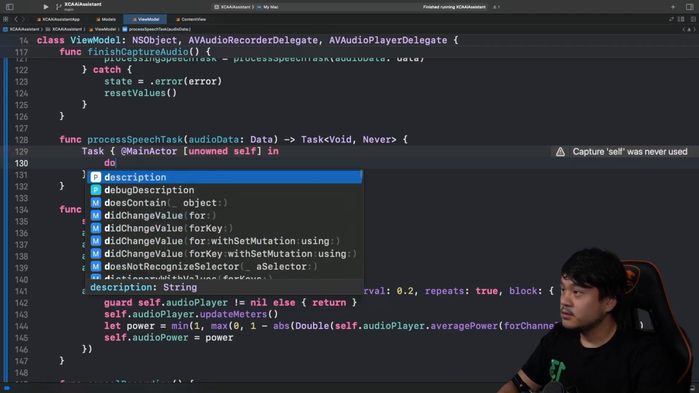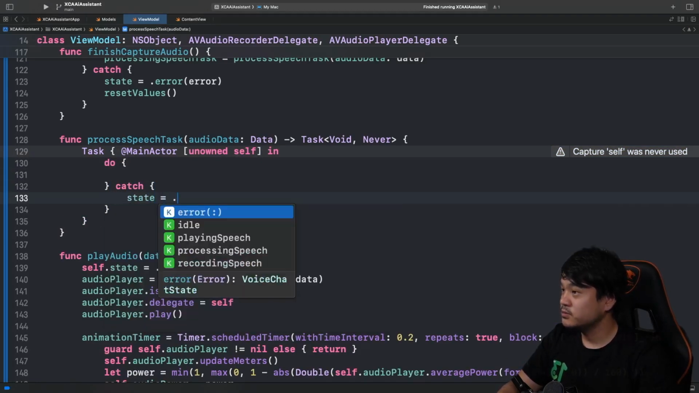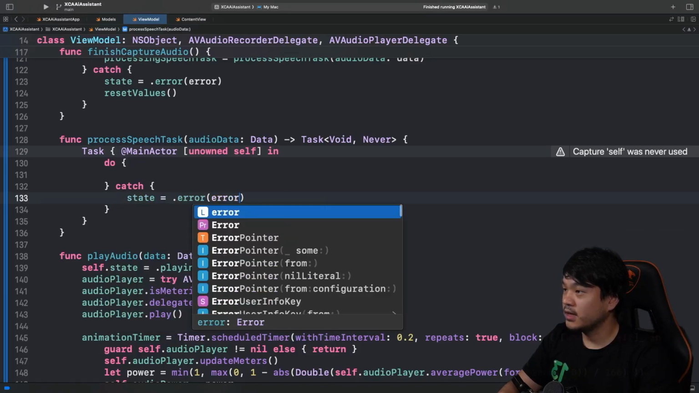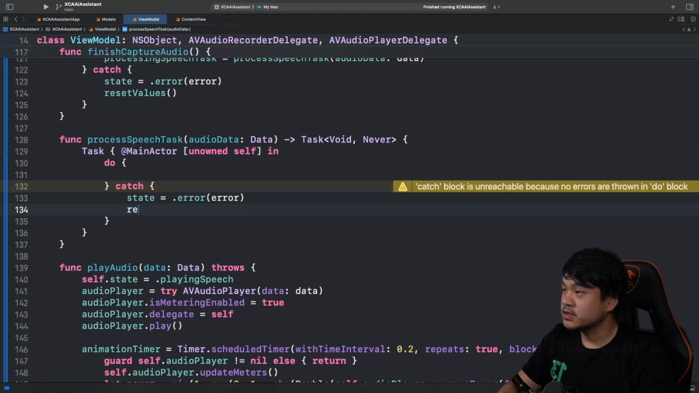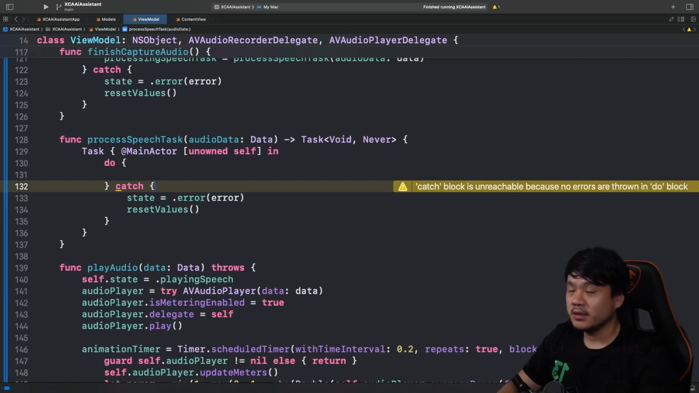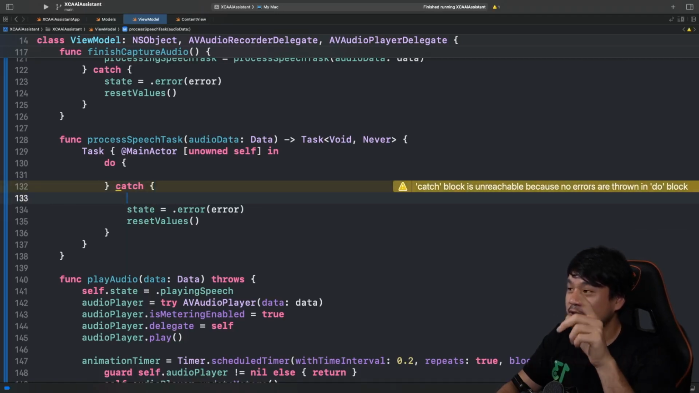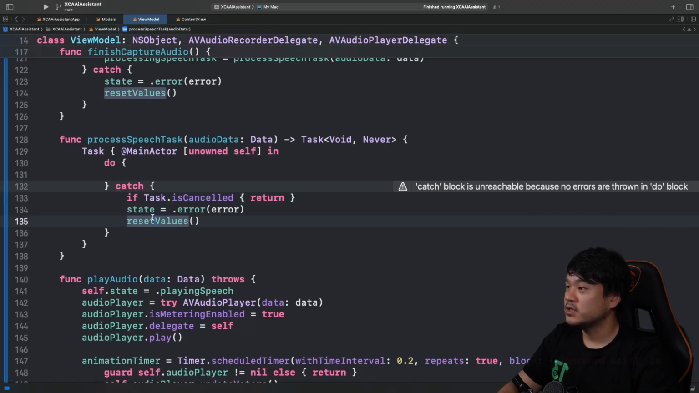Okay, so do catch again in here. In the catch, we're always going to make sure we set the state to error, and then also reset the values. But remember, this is a task which is cancelable. Okay, this task can be canceled if the user taps on that cancel button, right? So here, we're going to check if task is canceled. So this will be invoked, right? We just return. We don't want to set the state, otherwise it will cause inconsistency, right? The task is canceled by user.